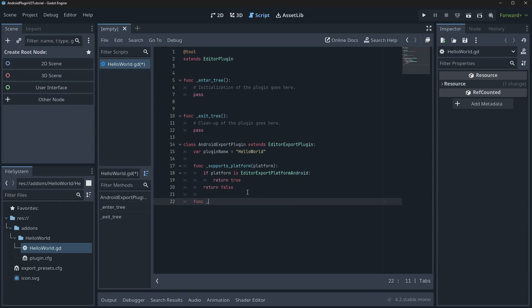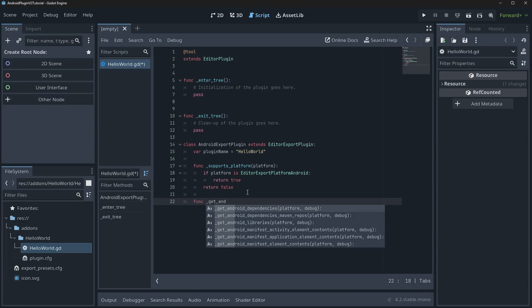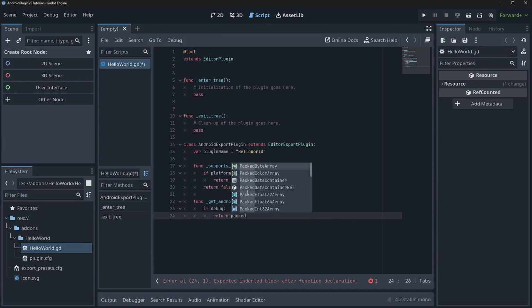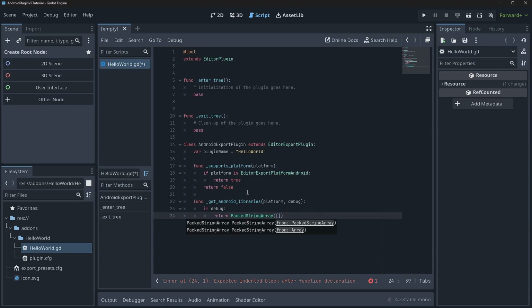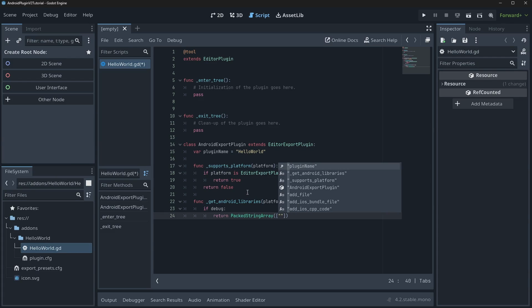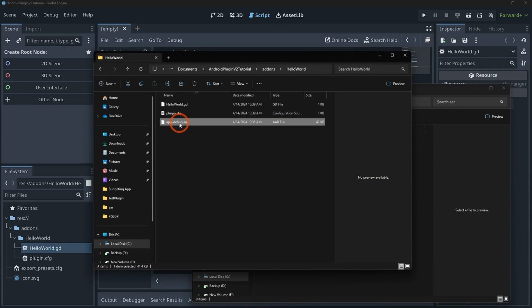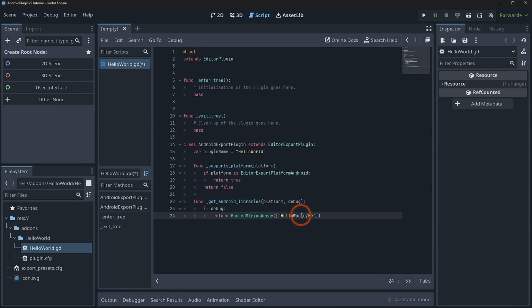Then we'll say func underscore get underscore Android libraries platform debug. And basically what this is for is it will return where that AAR binary is. So you can check if debug like so, and then you can basically return a packed string array of bracket, and then wherever our stuff is located. So in our case, it's located in hello world / and we got to come up with our AAR file. So I believe we named it appdebug.aar. We should probably change that, but for right now, we'll go with that.